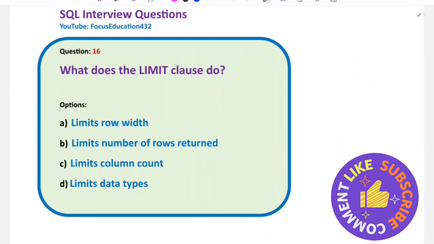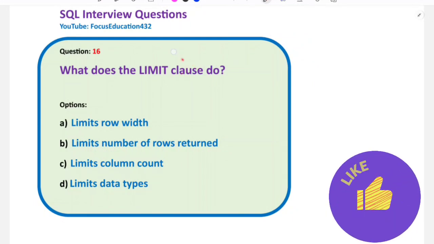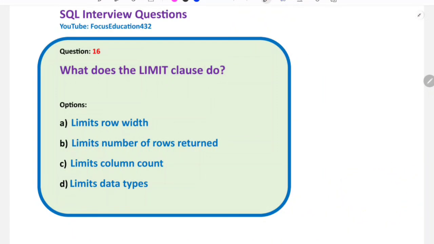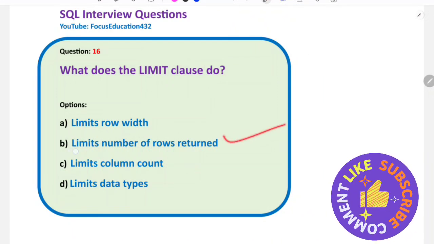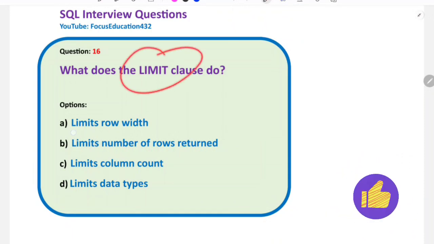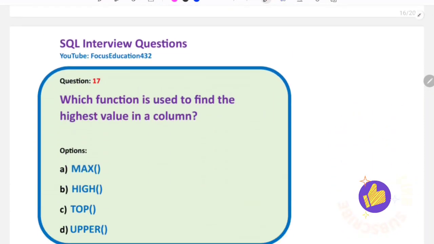Next question. What does the limit clause do? When we use the limit clause, it limits the number of rows returned. So how many rows should be returned? If you want to restrict to 10 rows or 5 rows, we can use the limit clause. It limits the number of rows returned.